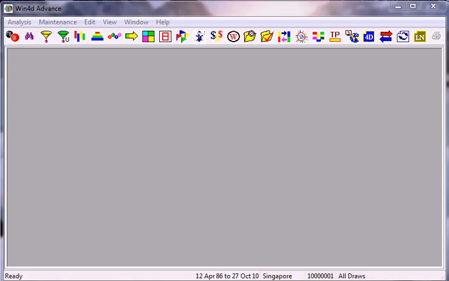Today I'm going to share with you one of the very unique features that we have in the new version 2.94 Win4D Advance. I want to say it's for members who have yet to upgrade to this latest version. Please remember to do it the soonest, because you're going to be very happy to learn that these features will enable you to win direct number top prize.